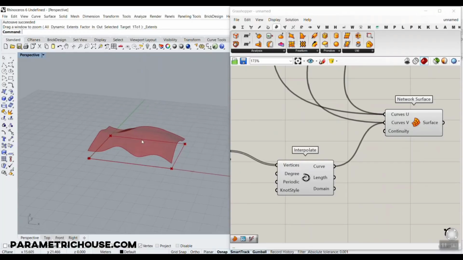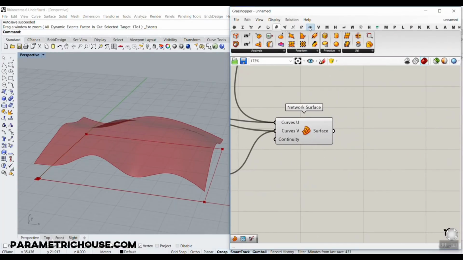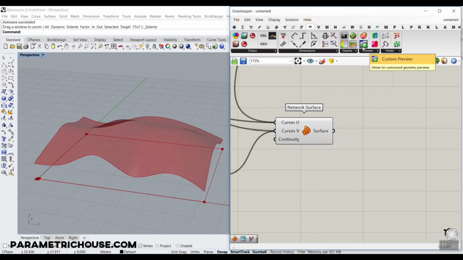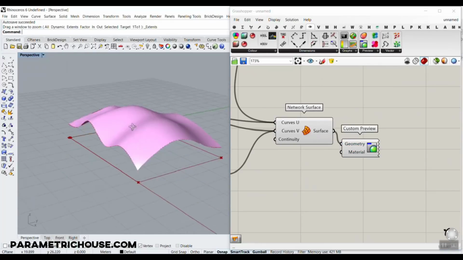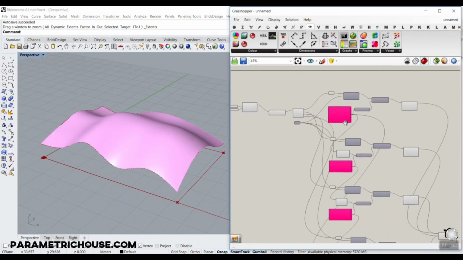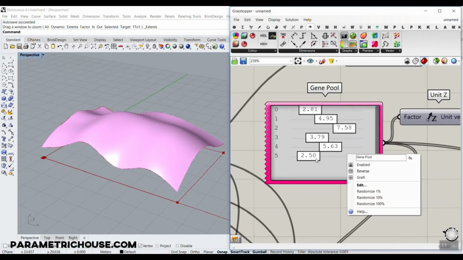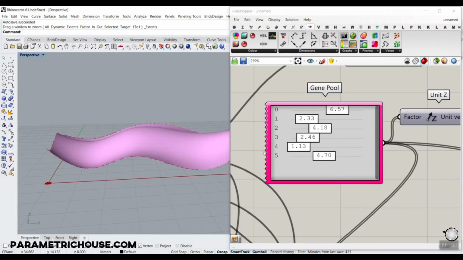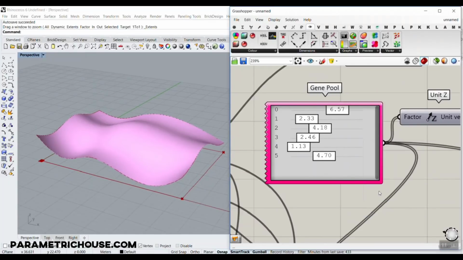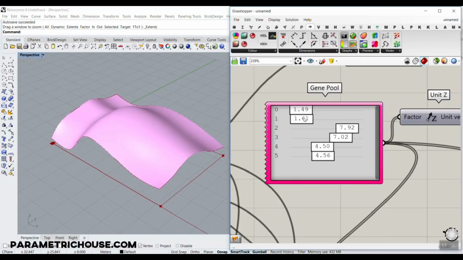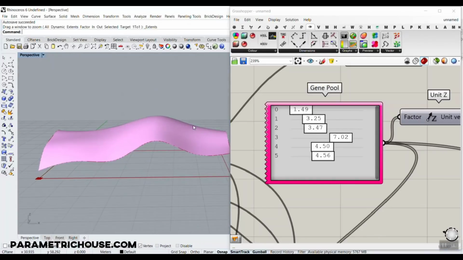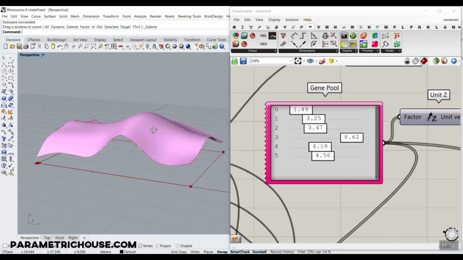Okay. So now you can see we have, let's go to the display section and connect a custom preview so we can see this better, and we can change these with this number slider. Another thing you can use with the gene pool is to right click and randomize, so you can see that we can also randomize these numbers, or we can control them easily by moving the curves.